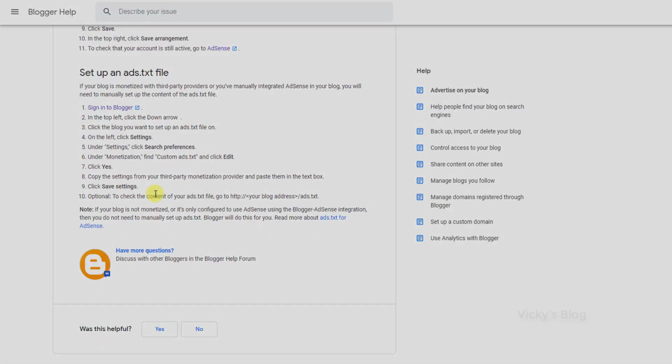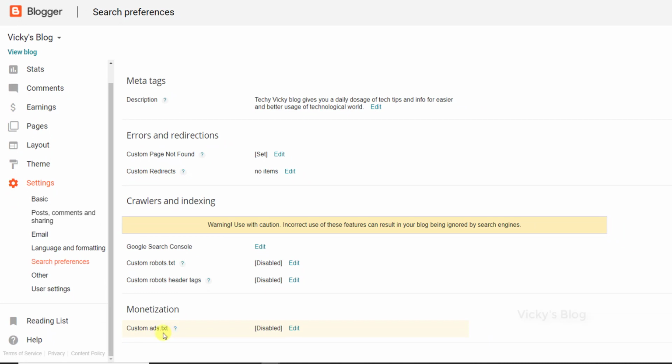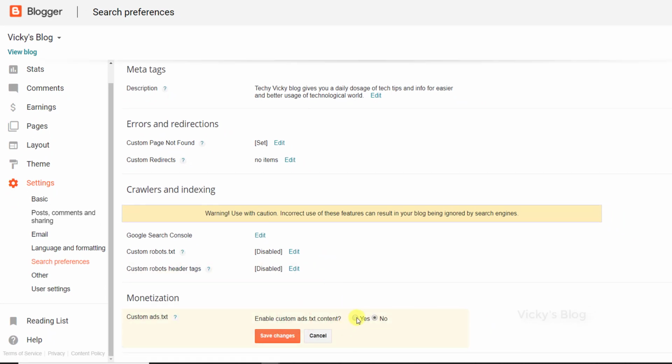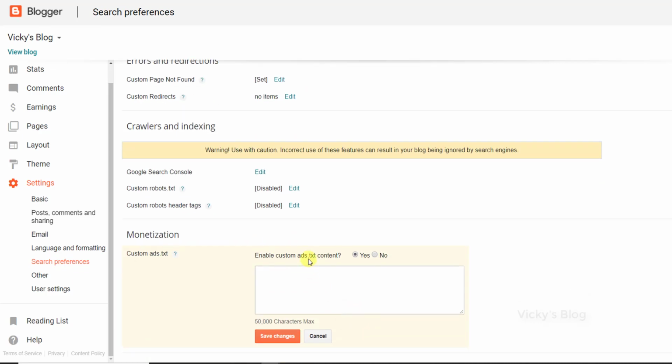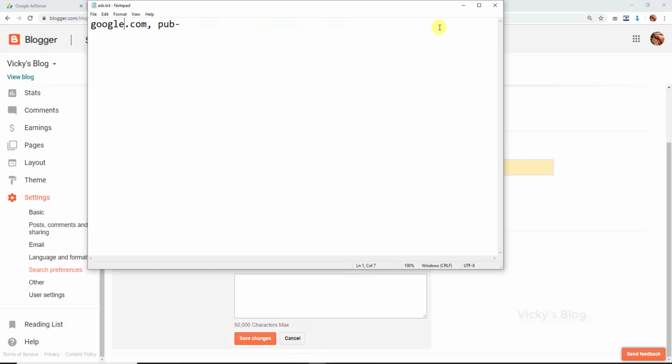So clicking these instructions, I just followed this. In settings, search preferences, come down and click this custom ads.txt. So edit here. Enable custom ads.txt content. Here I need to paste this information.